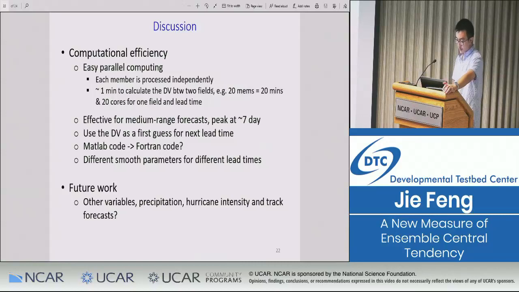So it means that if we have 20 members and we have 20 cores, we need about 20 minutes to calculate the mean FM field for one field and one lead time. And for the computational cost, we can also use the displacement vector as a first guess for the next lead time. It means that if at day six we calculate the displacement vectors, we can use them as input to the minimization of the calculation at the next lead time.